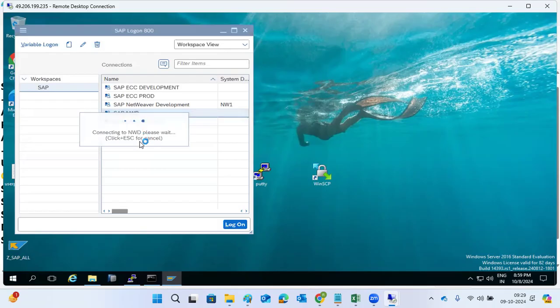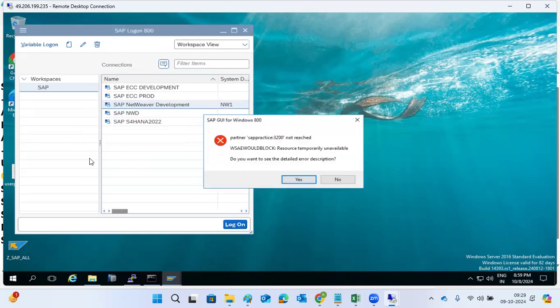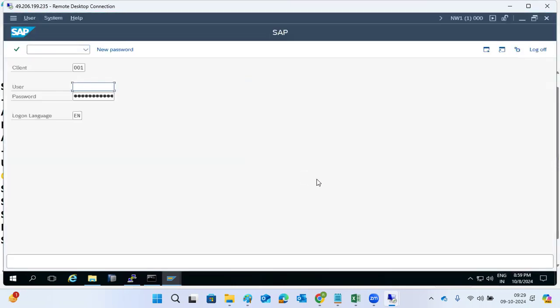You can log into the SAP. Just select it, then click on the logon. Then you will be able to log into your SAP application server. The SAP application will be opened here. You see, the SAP application got opened here. Then what next after that?